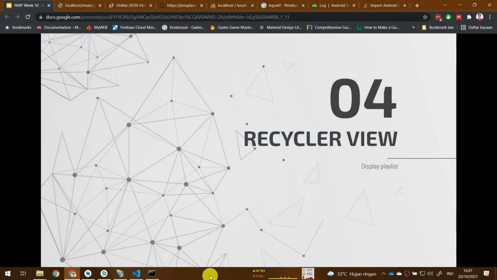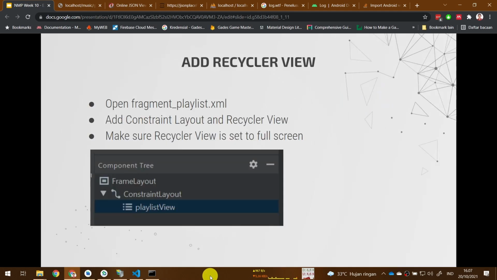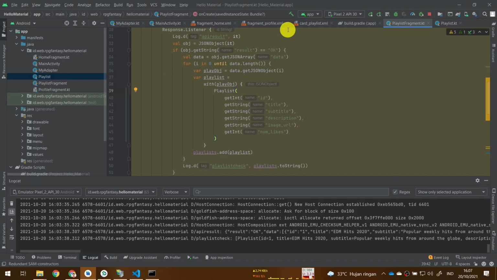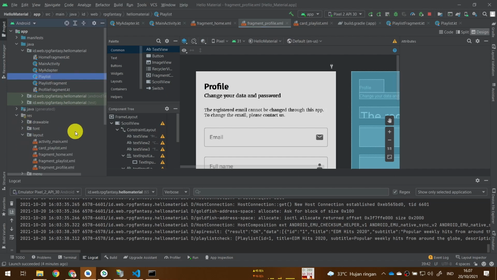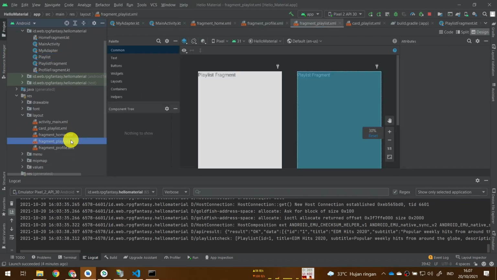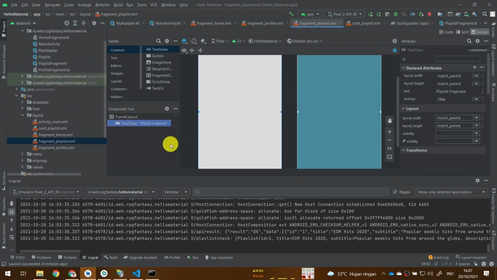Okay, now that we have stored the data nicely into an array list, it's time to display it to the user by means of RecyclerView and cards. So let's open the fragment playlist layout. Oh, not profile, sorry. I think I have not opened my playlist layout. Yeah, this one. I will delete this text view.